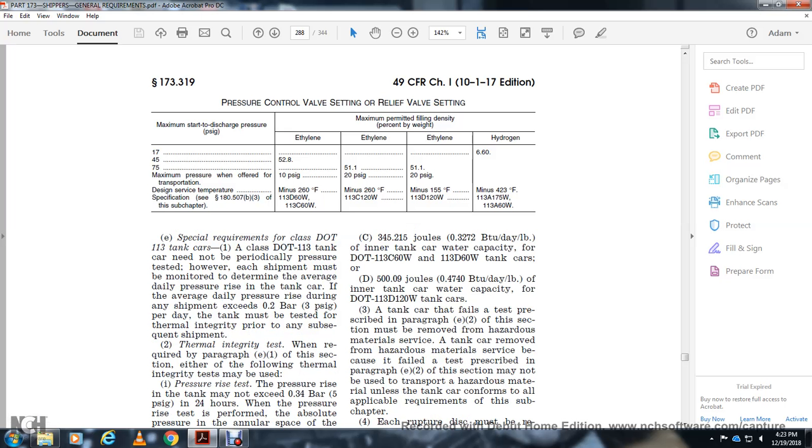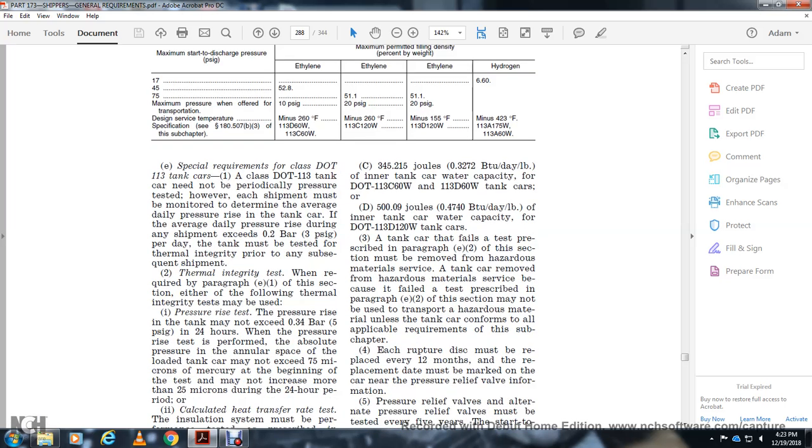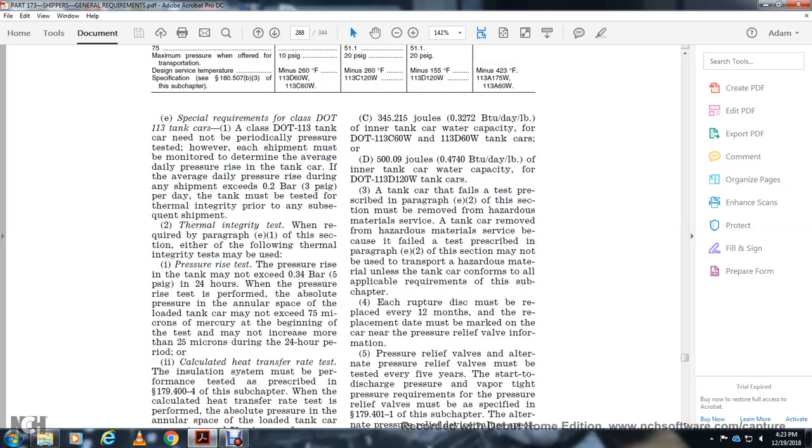Either of the following thermal integrity tests must be used. The pressure rise test. The pressurized testing tank must not exceed 3,400 of the bar with the 24 hour of the pressure rise test performed. Absolute pressure of the annular space of the tank car might not exceed 75 microns mercury at the beginning of the test and may not increase to 25 microns during the 24-hour period.